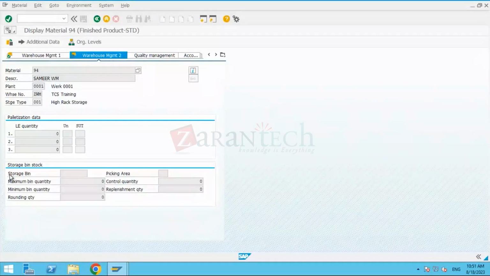Does anyone remember for what purpose this bin was? Yeah, it was for the fixed bin. What do we have in a fixed bin? A fixed bin is a dedicated bin for this material. For a particular rack, this material will always be placed into this bin that we define here.